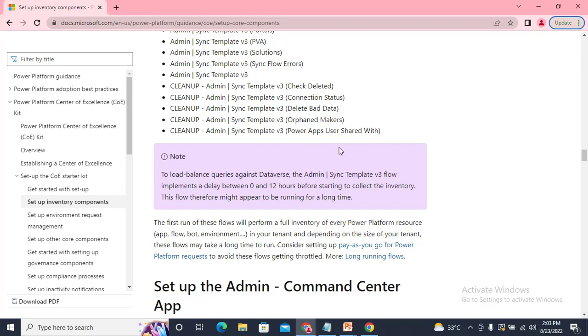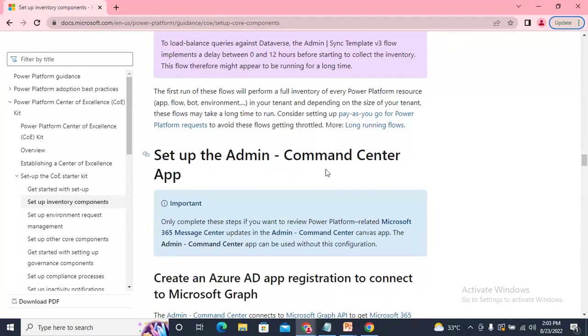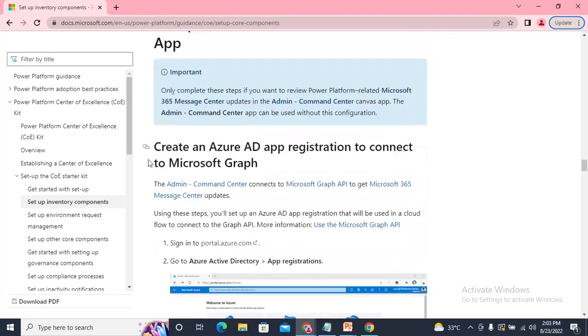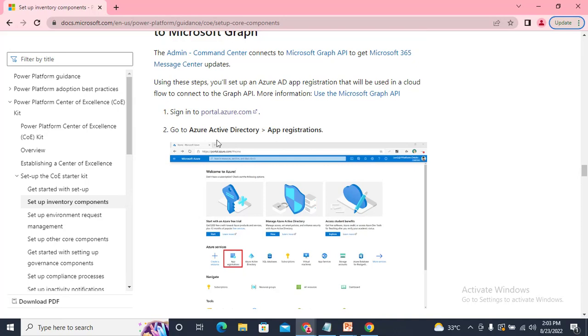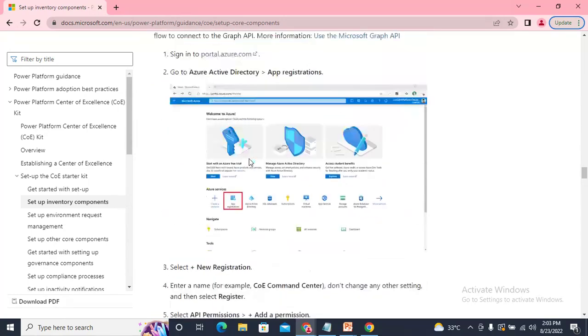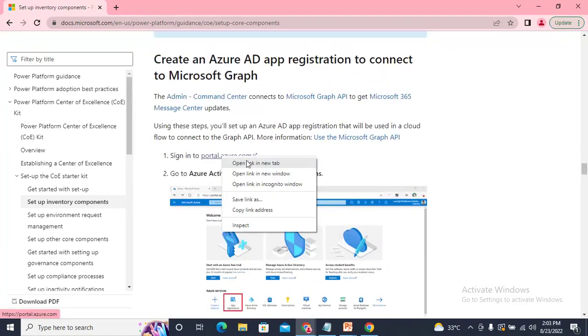Later on, what you need to do is set up the admin center app. For that we need to create one Azure app to connect to Microsoft Graph. For that we just need to follow the steps as mentioned here. So we'll proceed there.